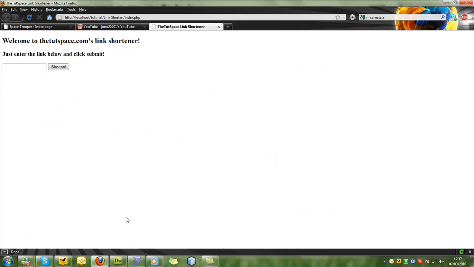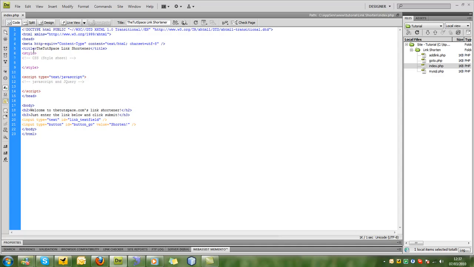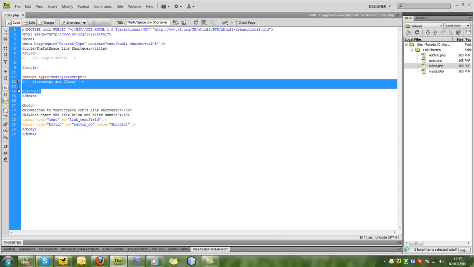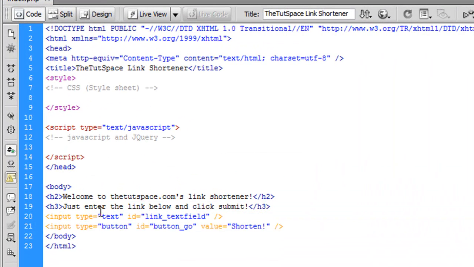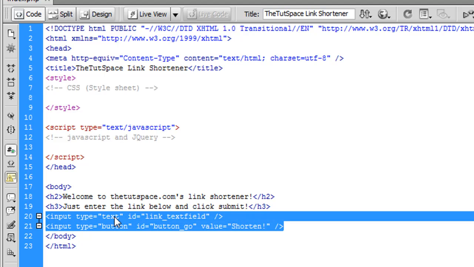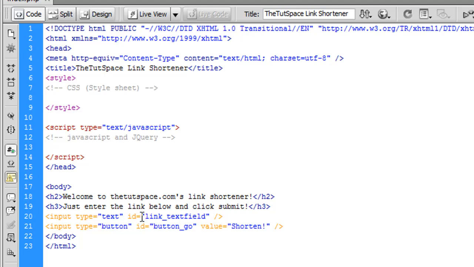Okay, let's get started. I've made the bare bones, which is basically the first page, index.php, with a title and a style section, a script section, and then I've just made the body with an h2 tag saying welcome to the tutspace.com link shortener, and I've got an h3 tag, just enter the link below and click submit. Then I've added a few form components, which is basically just a text field with the ID of link_text_field, and then a button with the ID of button_go with the value of shorten.